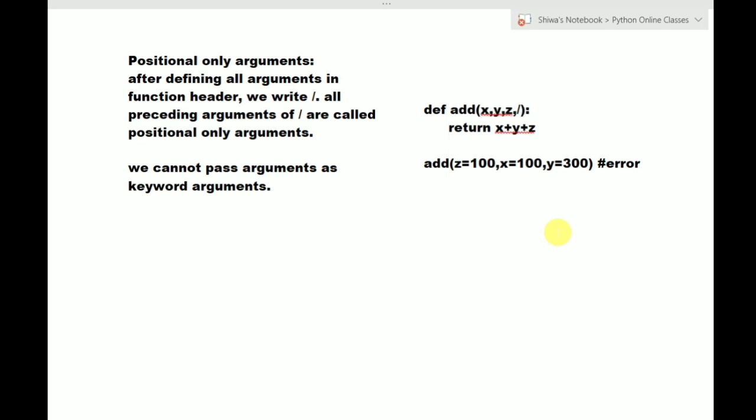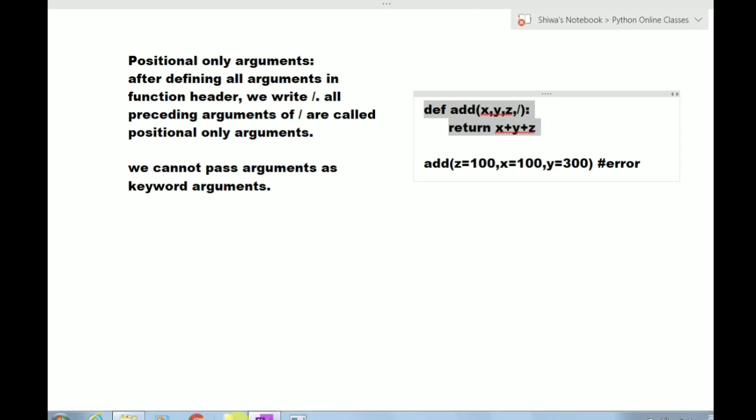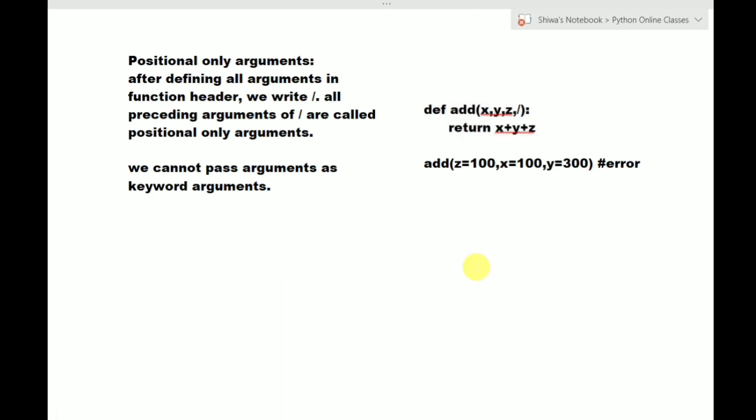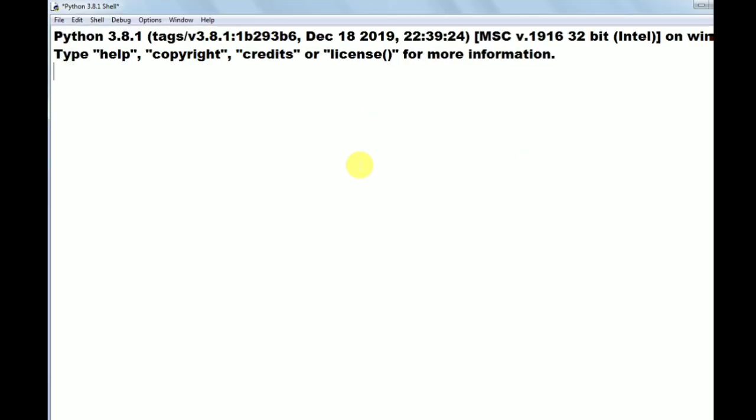Okay, so the same function I am copying here. I am opening the Python screen now. It is opening the Python screen. Observe here. I am pasting that function. So here x, y, z are the positional only arguments.